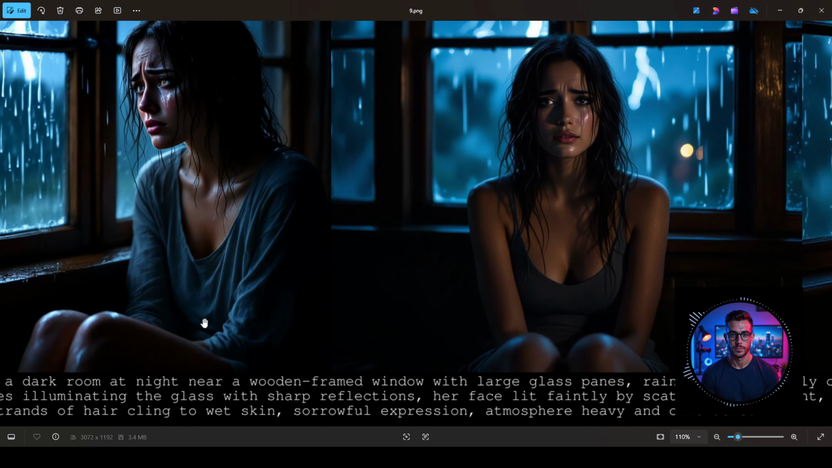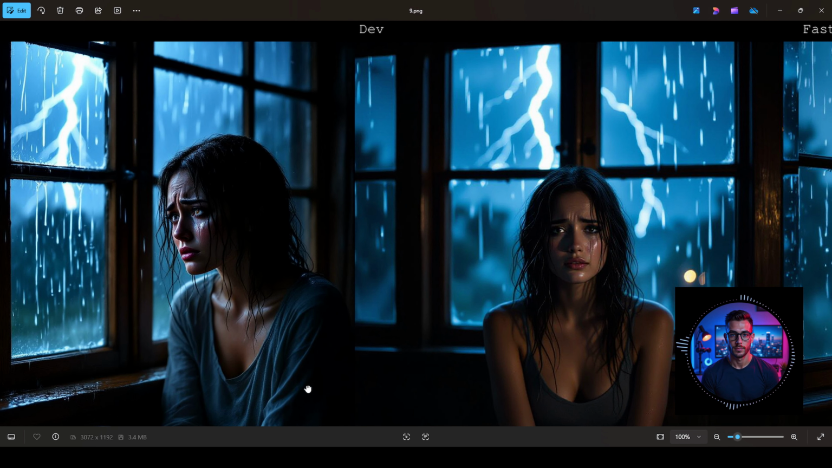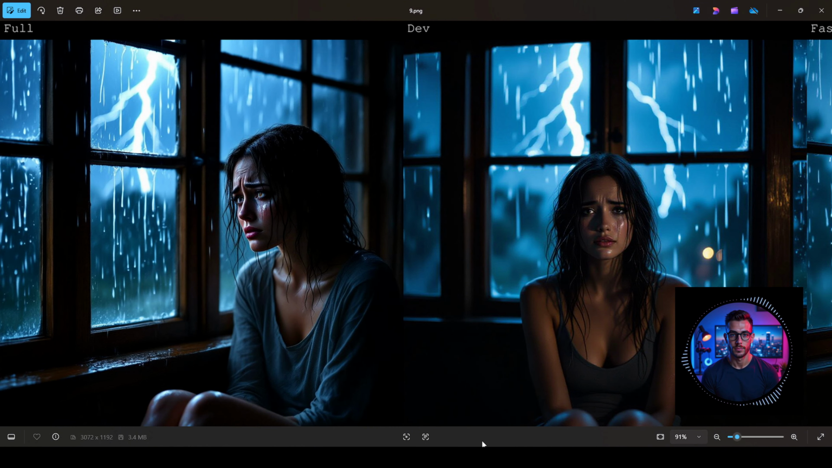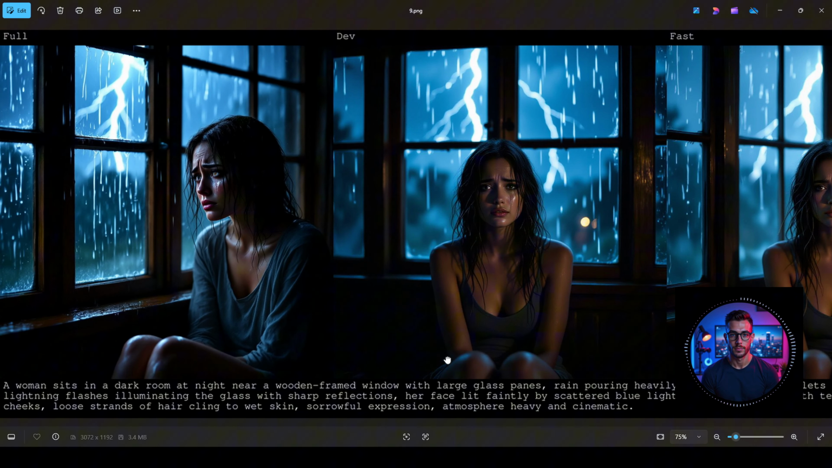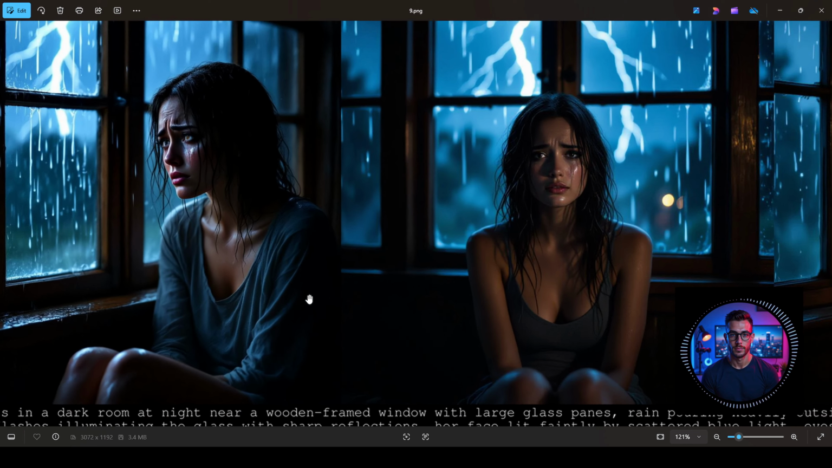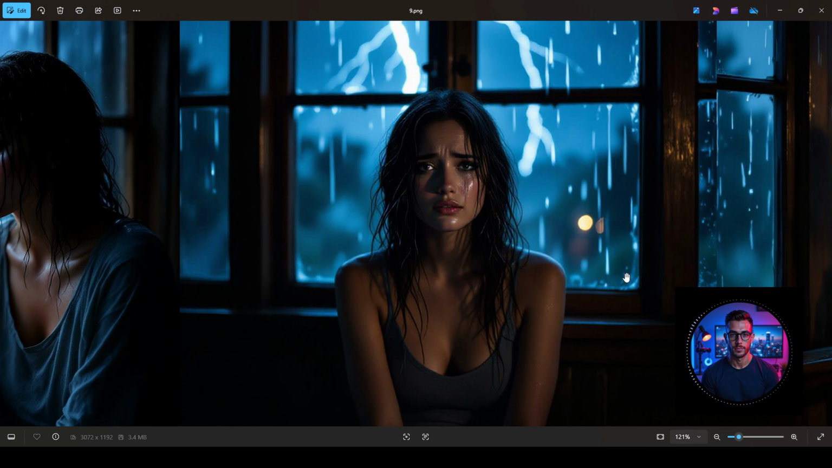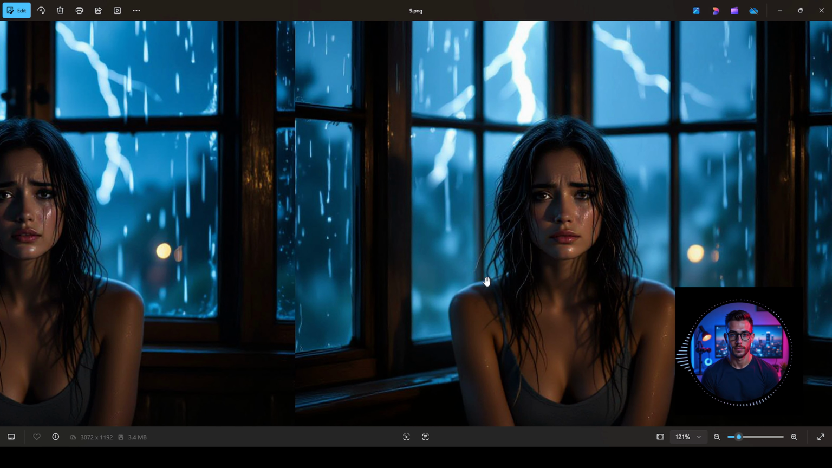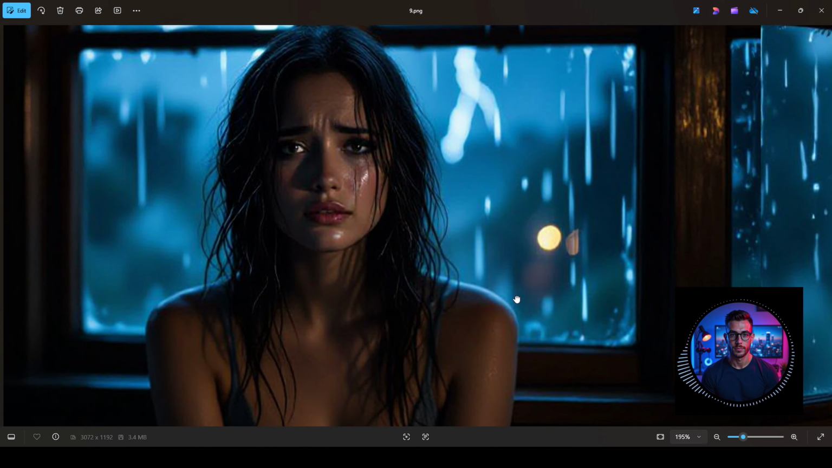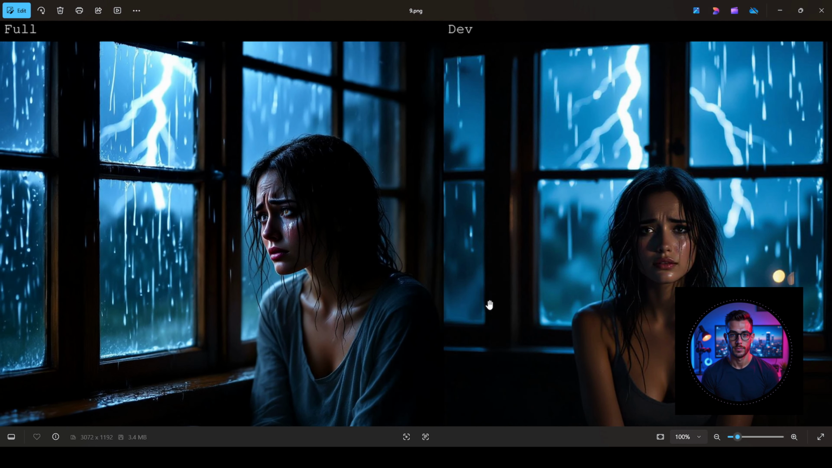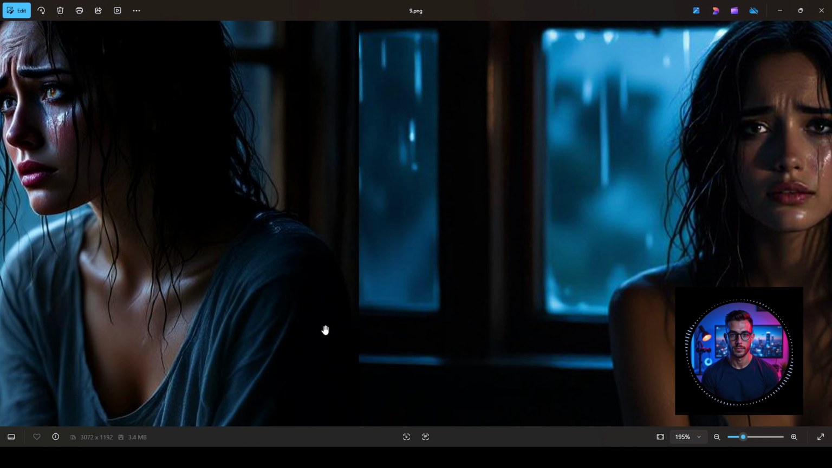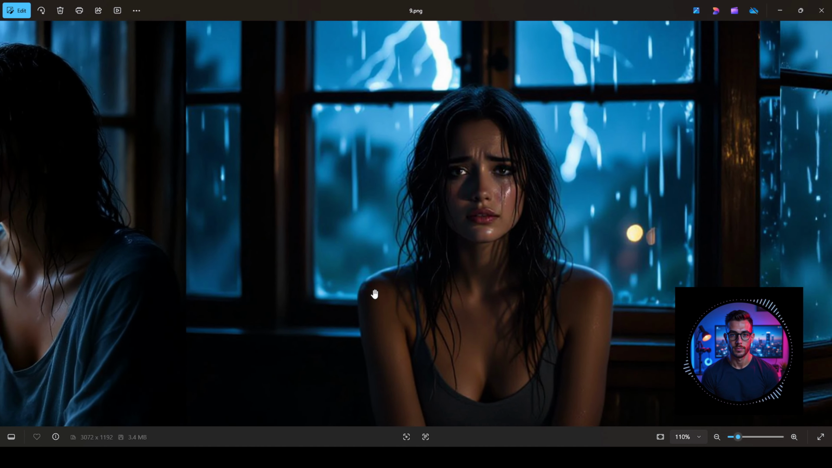All three models demonstrated exceptional performance in response to this atmospheric prompt, successfully capturing the requested scene of a woman sitting sorrowfully near a rain-streaked wooden-framed window during a nighttime thunderstorm. Each image effectively conveys the heavy, cinematic mood, featuring pouring rain, visible water droplets, external lightning flashes, faint blue facial illumination, glistening tears, and wet, clinging hair strands as described.